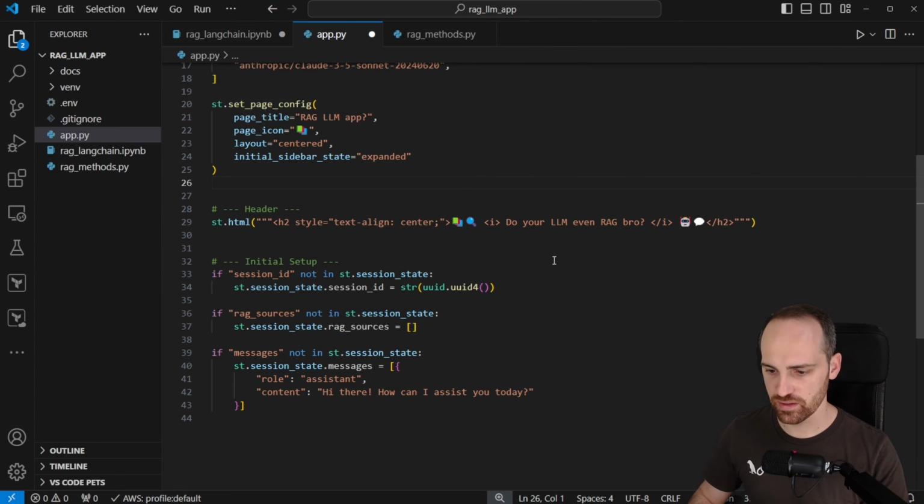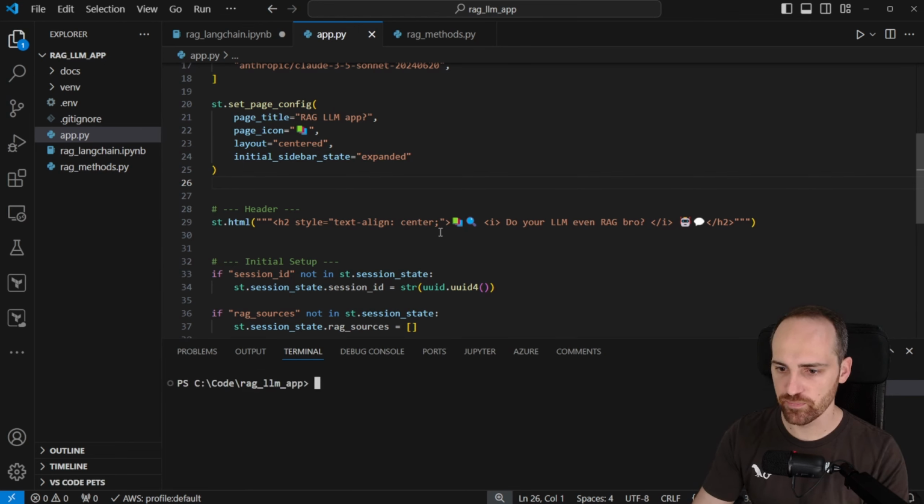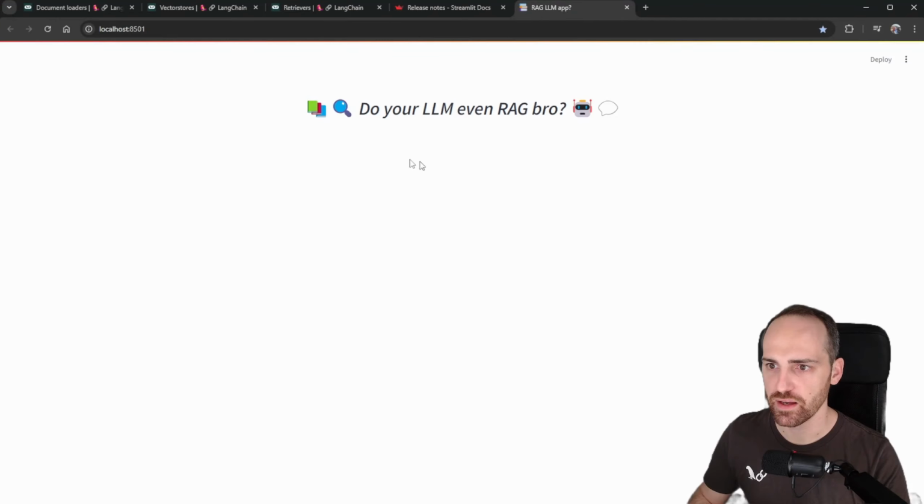Okay, now with what we have here, let's see if this runs. So let's start by opening the terminal and activating the virtual environment. We already installed all the libraries before, and now we can do streamlit run app.py. And yeah, it's working. So we have only the title so far. Like this, you can check that the basic setup is working.